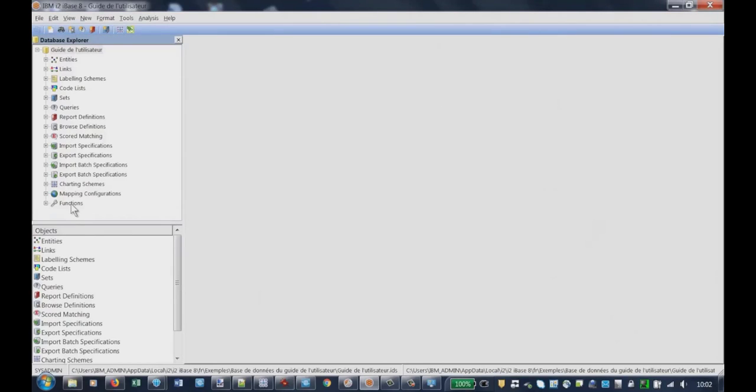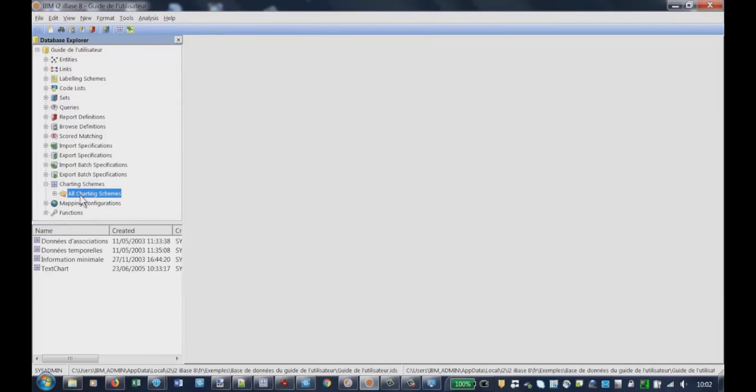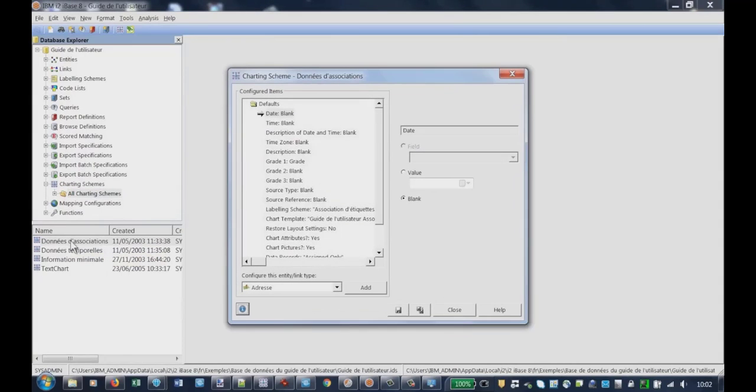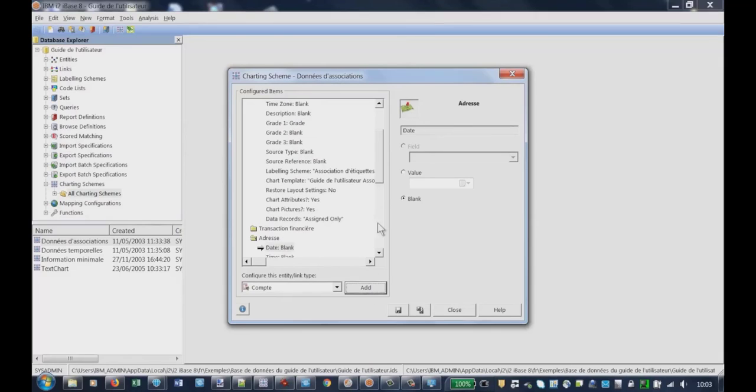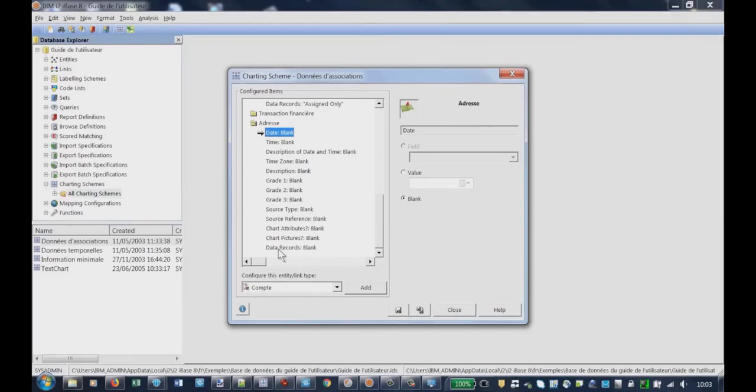We need to go on charting schemes. So I've got charting schemes. The one I'm using is this one, données d'association. I double click. Okay. And I want to add a specific charting scheme for the addresses. So I click on add. And for addresses, I'm going down and I've got data records. Data records, I want it to be all.